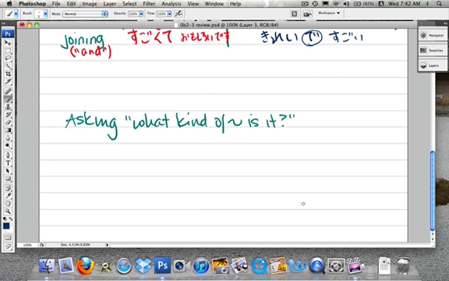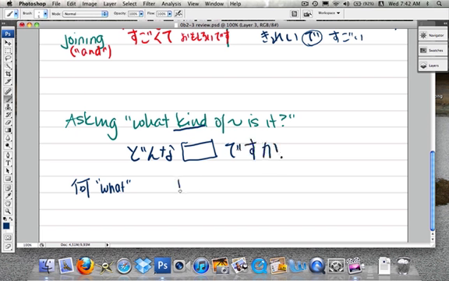The other thing we looked at in here is asking what kind of something is it. And when you ask what kind, we always use the word donna. I know students like to use the word nan or nani, but that just means what, as in what is it? So donna something desu ka? The other way that we can ask this question is something wa do desu ka? And do just says, what is your opinion about this kind of thing?